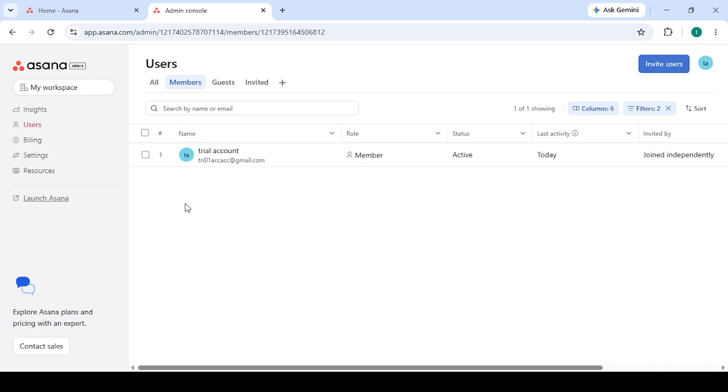After choosing the replacement user, follow the on-screen prompt to confirm the change. Once confirmed, the member will be removed and their assigned tasks will be transferred to the person you selected. This helps keep your workflows organized and ensures continuity for the team.